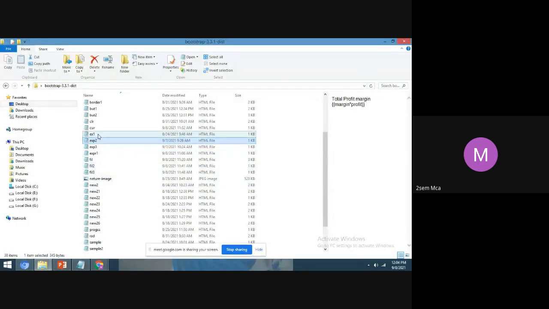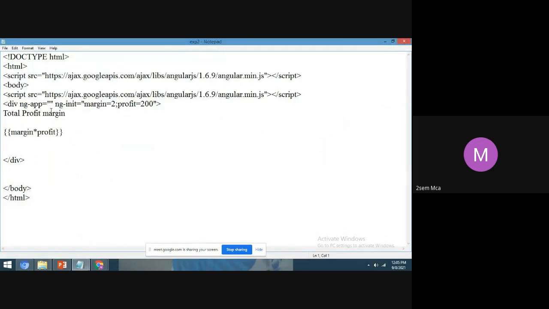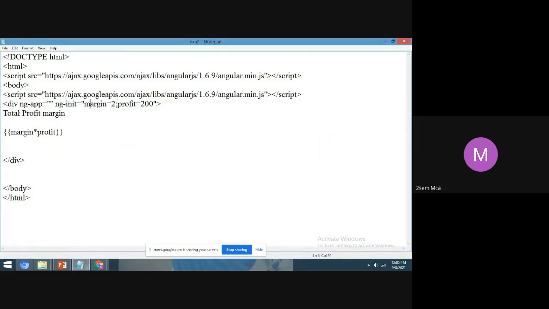Yes, students, can you see the notepad here? Okay, so here, inside the div tag I am initializing some values. Is it right? Inside the div tag I am initializing the variables, that is margin value 2, profit value 200.